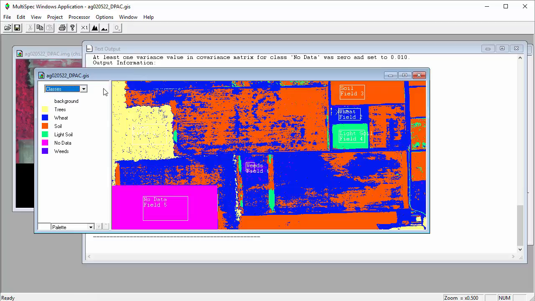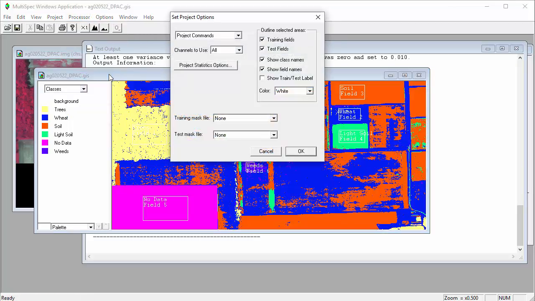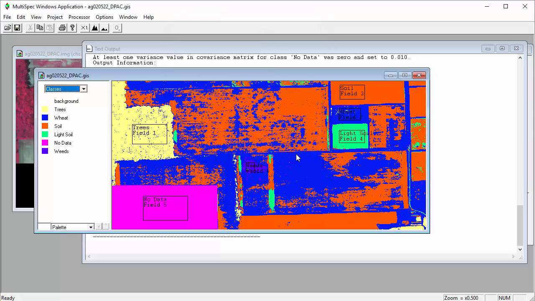To change the training field outline color, go to the menu bar and choose Processor, Statistics. The Set Project Options window opens. Under Outline, Selected Areas, choose Color, Black. I'm going to click OK. There we go.